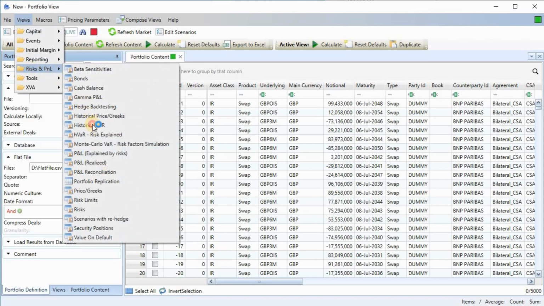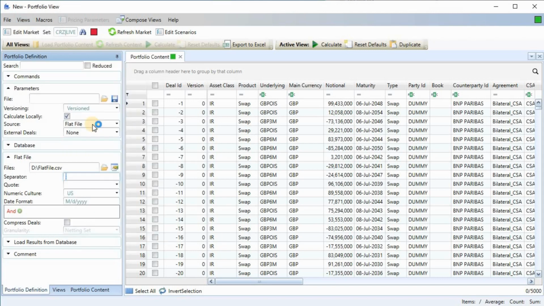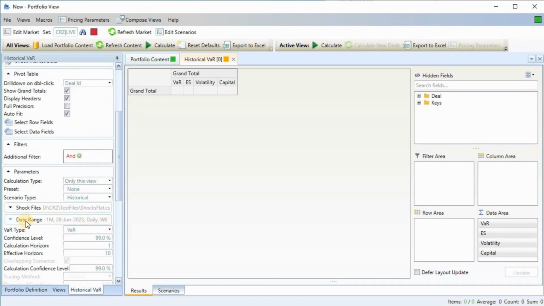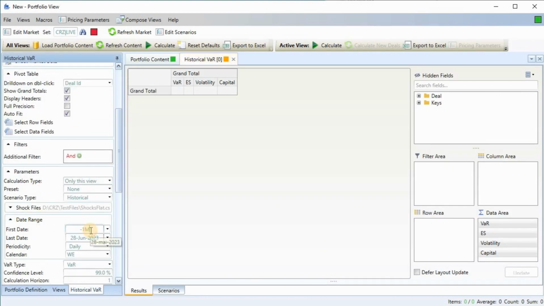We start with a not-so-small portfolio of 5,000 trades containing IR, FX swaps and options. And we compute a one-year value at risk with default parameters.